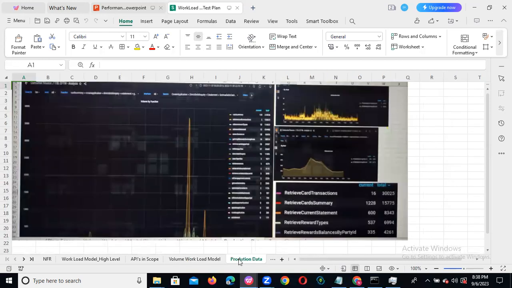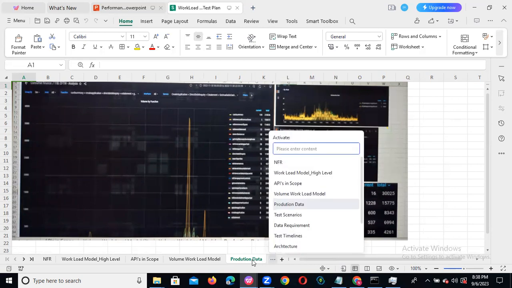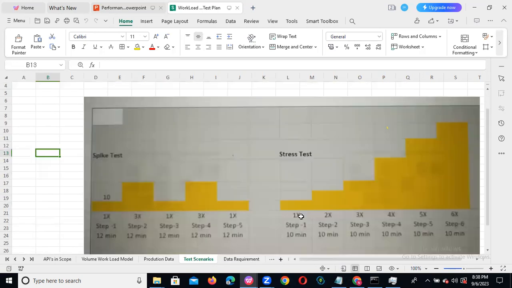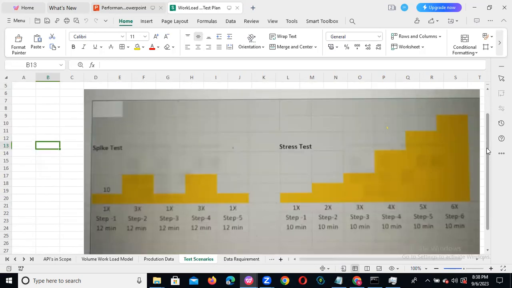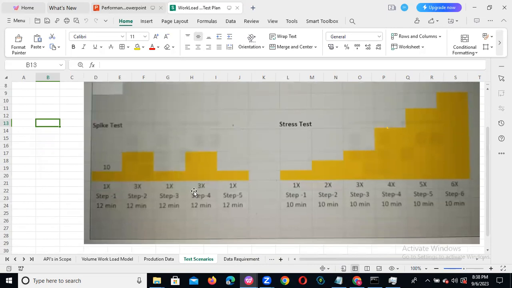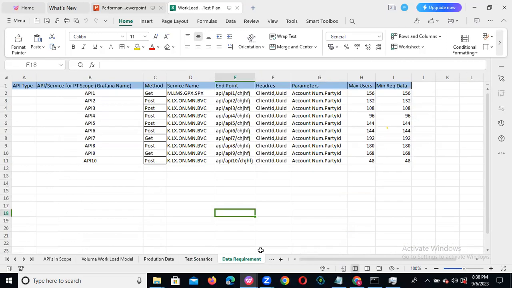And the data comes from production data. It will look like this. We need to perform the test scenarios like this. I will explain from the controller side how we can increase and decrease the load and all things. This is the test data, how much data we want, and we need to analyze this.